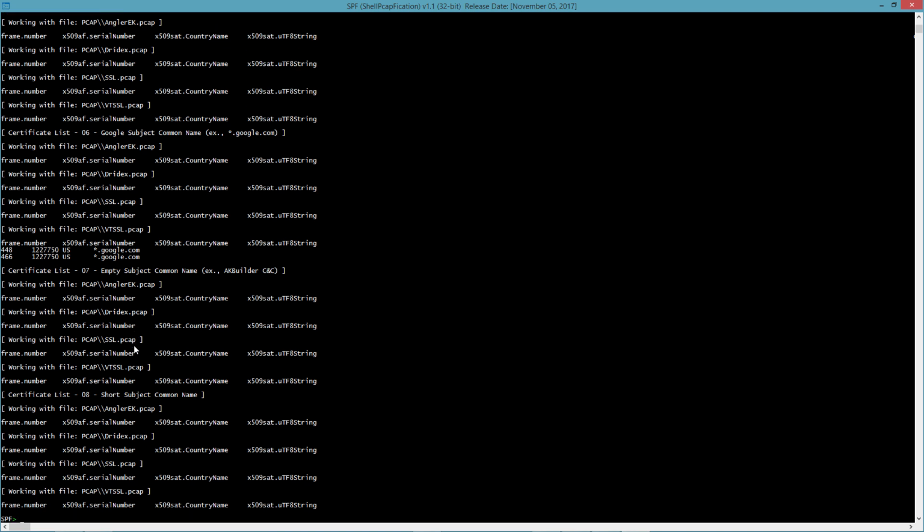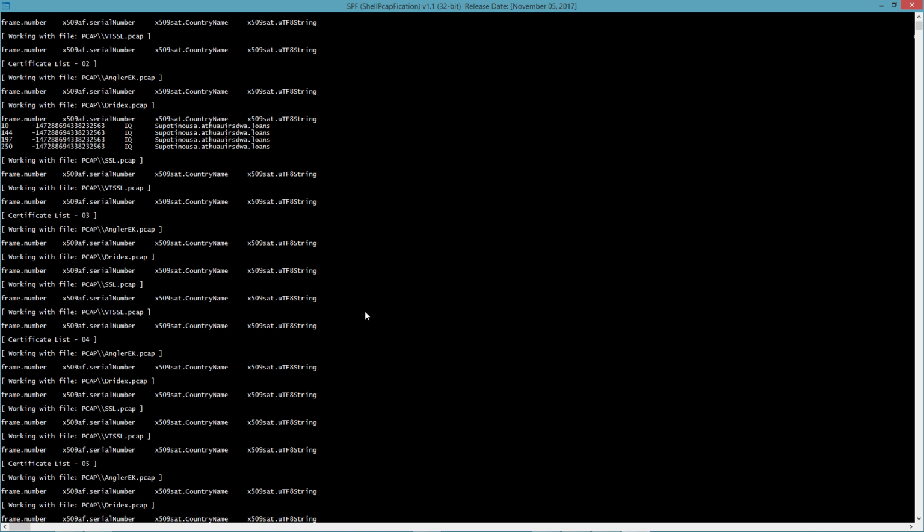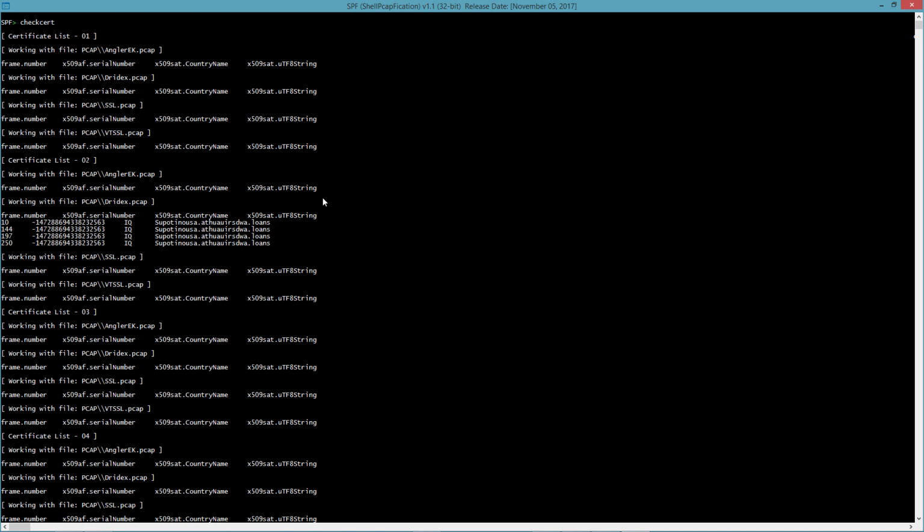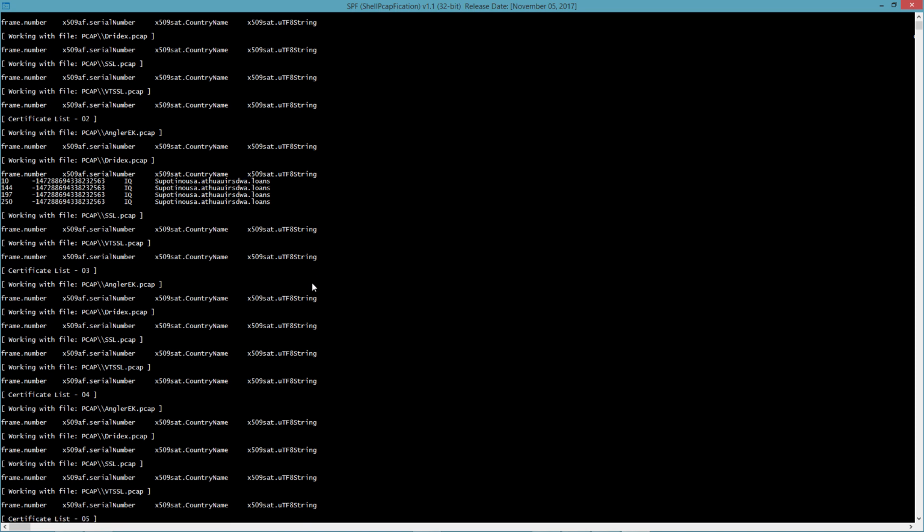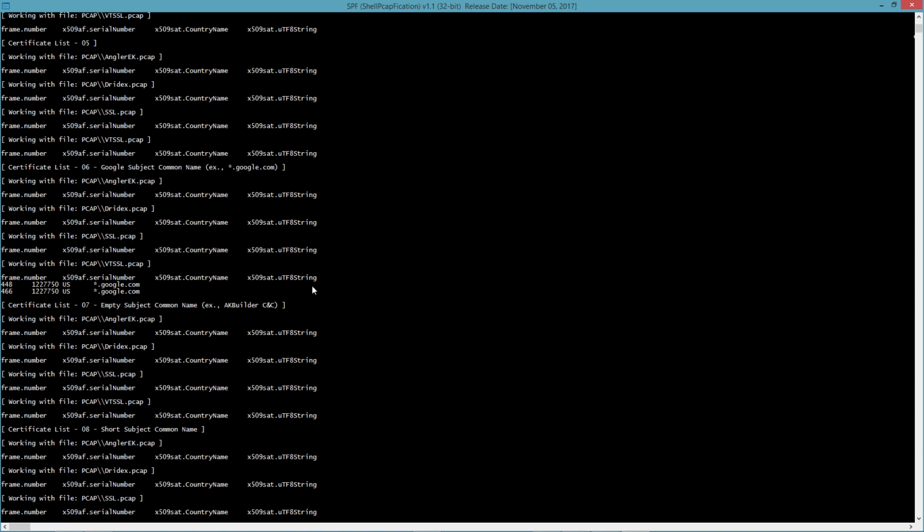And voila. If we go back to the beginning, you see it here. First it's telling you I'm checking the first list in the list file against this pcap under this directory, and then the same list against this pcap, against this pcap, and against this pcap. And the same thing goes for the rest of the entries in the list file. And this is how it's done.